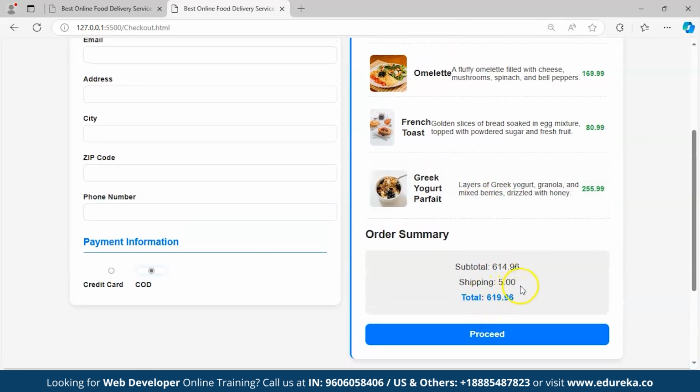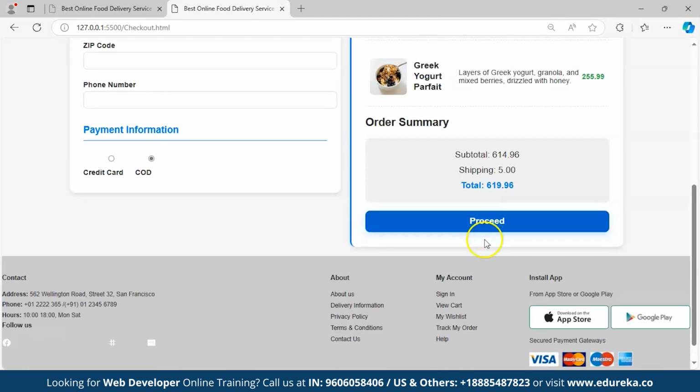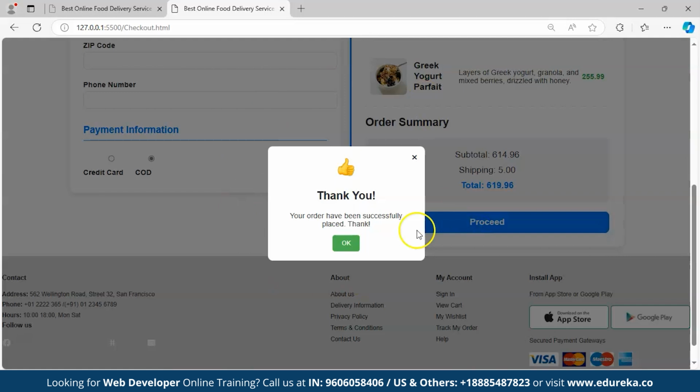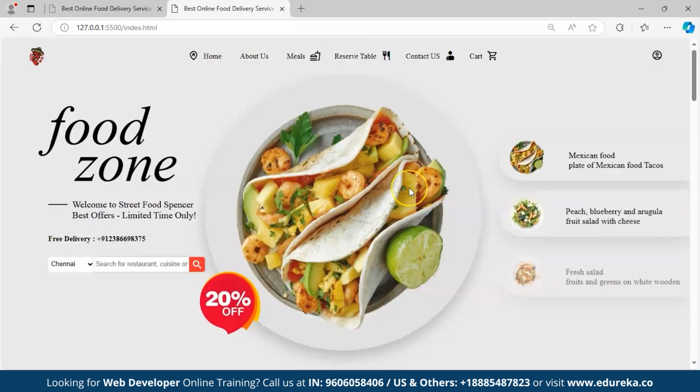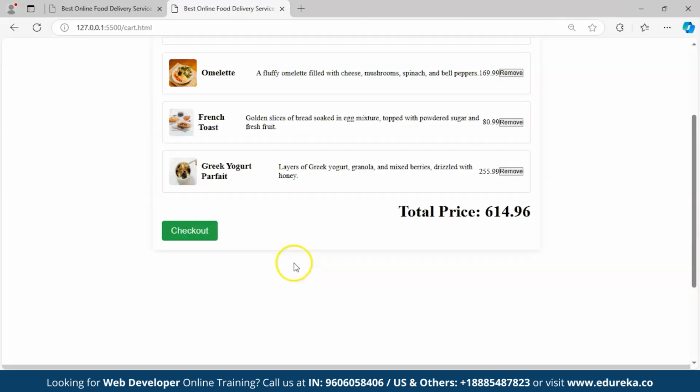Also here shipping charges are constant, and they are getting added to the total, and then we have this proceed button, and if we are clicking on the proceed button, we have this model pop-up. So it says your order has been successfully placed. Thanks. That's it, and now we are getting redirected to the home page after clicking the checkout.